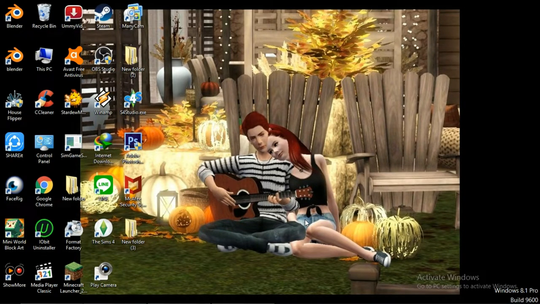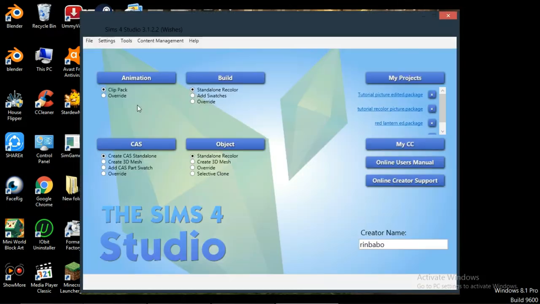So guys, today I'm gonna show you a tutorial on how to edit the picture from an AI picture to the picture that you want. Okay, so first you need two programs that we need to use: Simple Studio and Adobe Photoshop. So first you need to open Simple Studio after you have downloaded it, and object, because I want to recolor the picture.